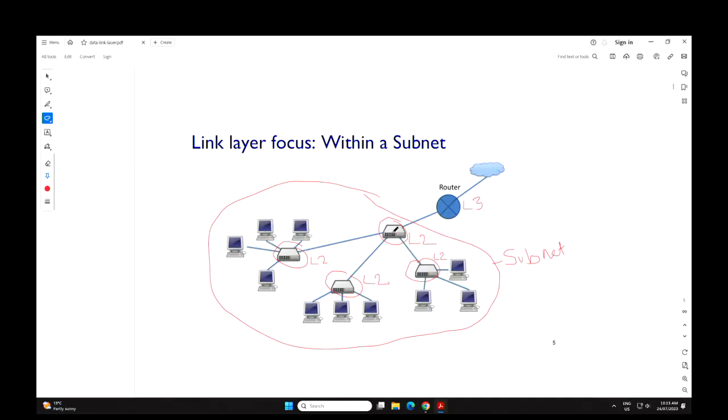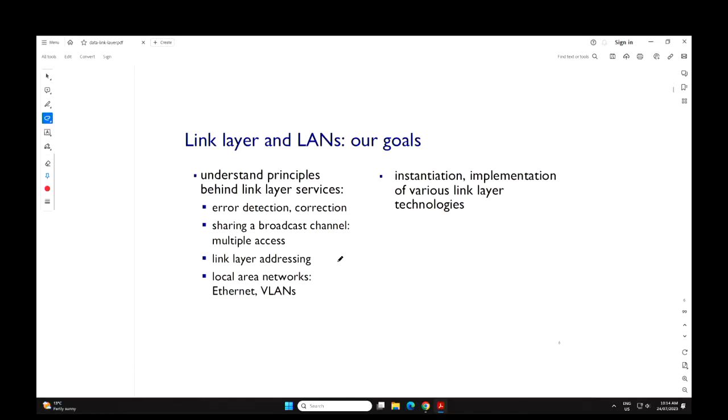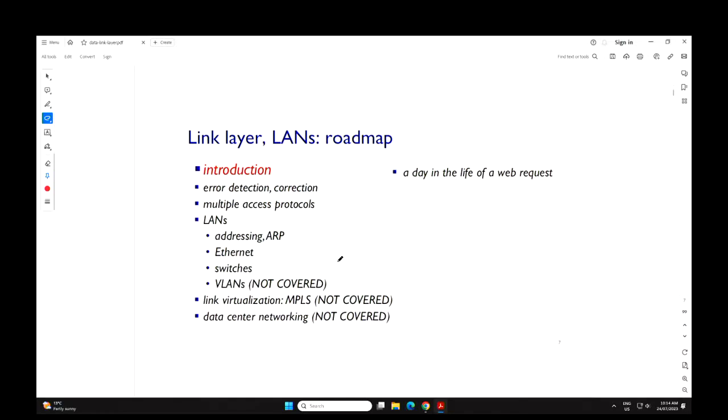So we are going to see these links, how these links operate. These links can be wireless or wired. So they need technology so that many devices can use the same link, for example, through a switch to go from one switch to the other switch, and all the hosts can communicate with each other within the subnet. Right. So the first thing is error detection and correction, right?